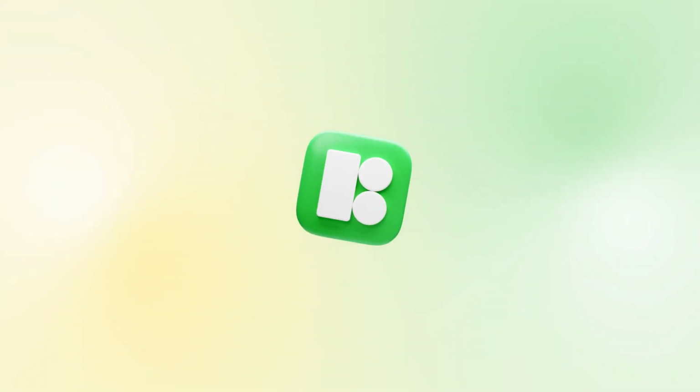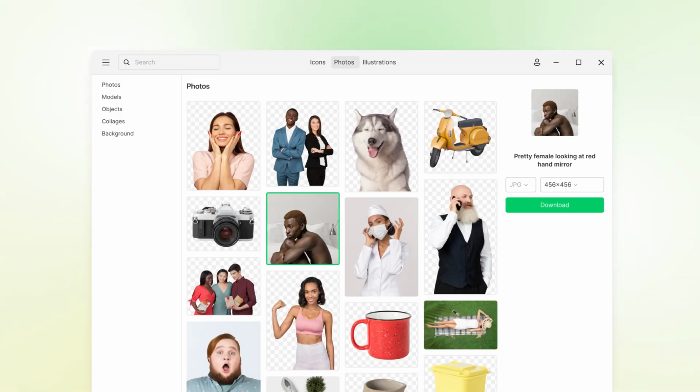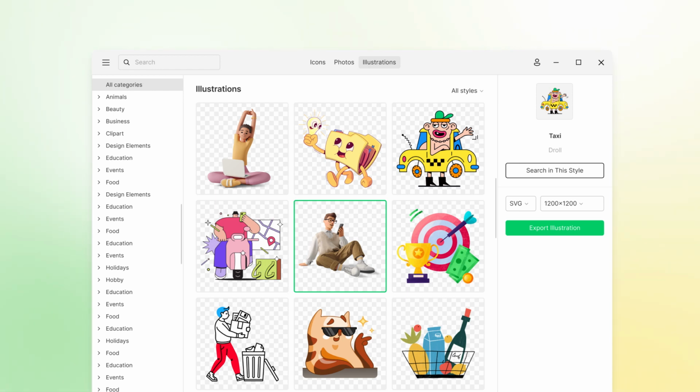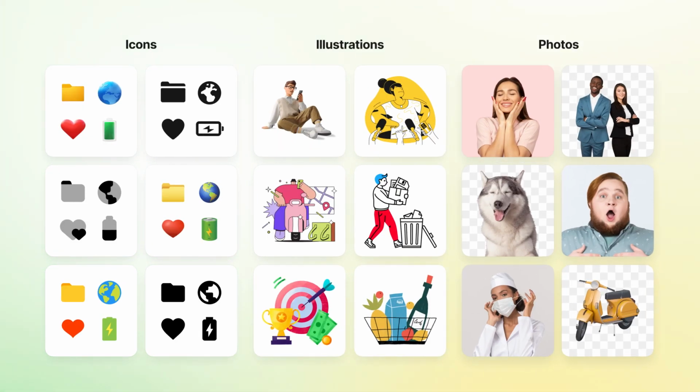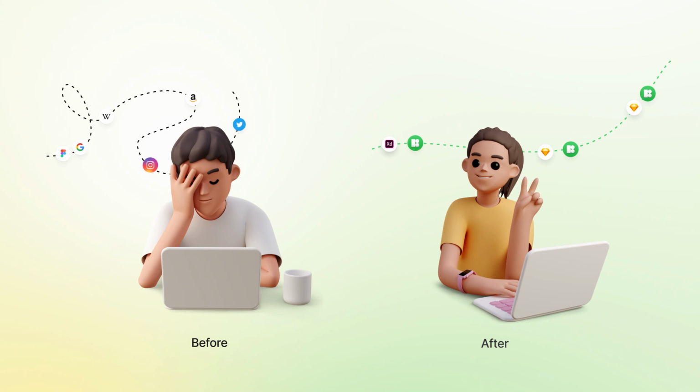Meet Pichon, a fuel-saving designer's asset box. A world of graphics at your fingertips to streamline your workflow.